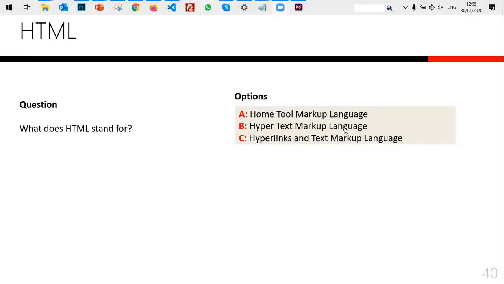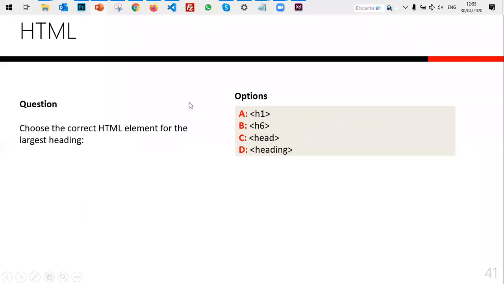Question 1 says, what does HTML stand for? Who can remember? Hello, sir. My name is Sunday. HTML stands for Hypertext Markup Language. Markup language, okay, that's correct.